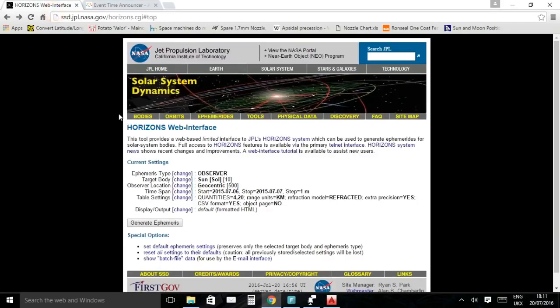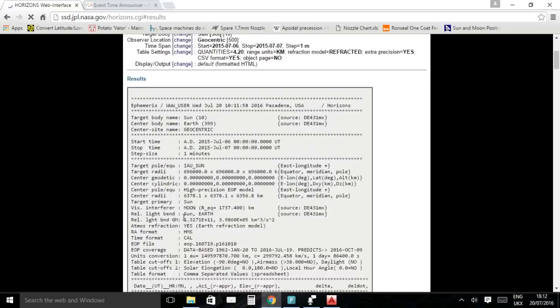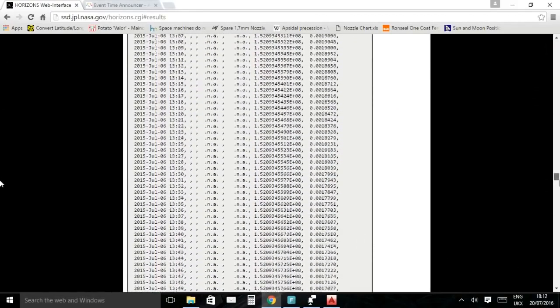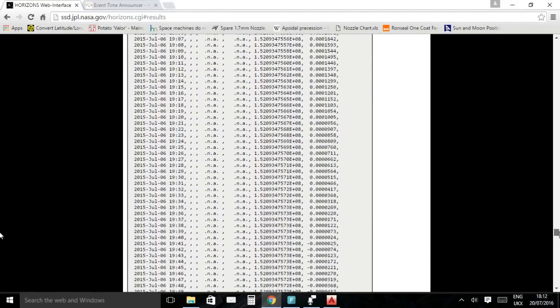So let's go back to this page, and I've already put the dates in. I've got the 6th of the 7th to the 7th of the 7th in 1 minute increments. So let's generate the data. And we're looking for 7:41 p.m., so 1941. Here we go.